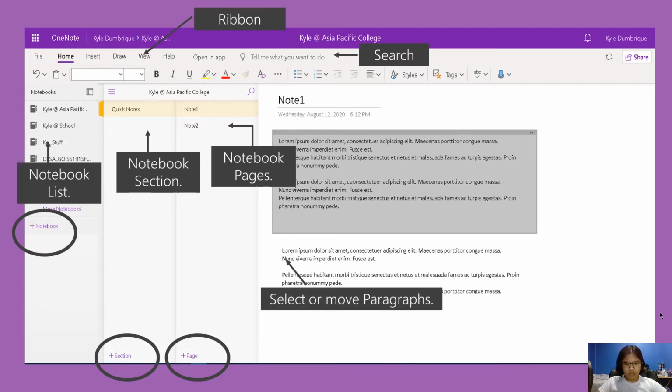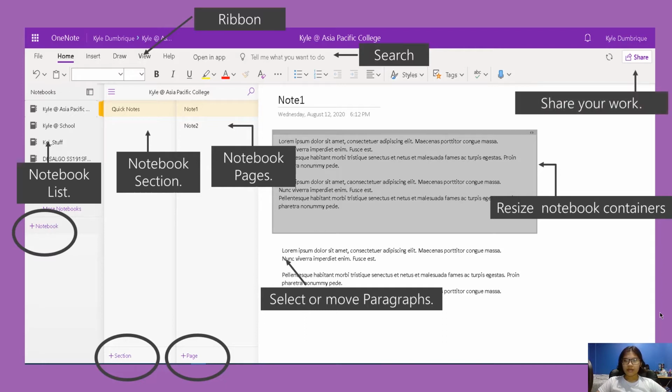Next is this. You can select or move paragraphs by just hovering over it and moving it. So click or drag the gripper to the left of a note to select or move it, or right click it for more options. Next is to resize notebook containers. Drag the edges to make a note fit the page or drag the entire frame and move it elsewhere. Lastly, share your work. We have here a share button and when you click it, you can share it to your friends so that they will also be notified about your notes.